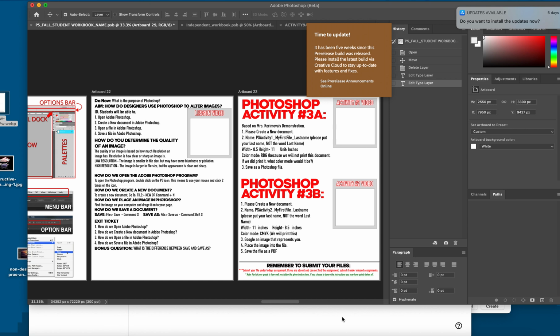Designers use Photoshop to alter images? So Photoshop is used to create designs and edit photos, and you can also create things like logos, business cards, flyers, postcards. You can also create things for social media like Instagram, and you can also work on creating cartoons and different types of designs. We use Photoshop to basically create a brand for somebody, and the list goes on and on. Those are just some of the examples.